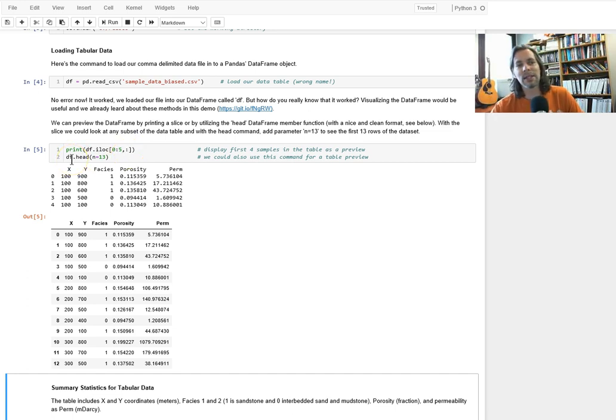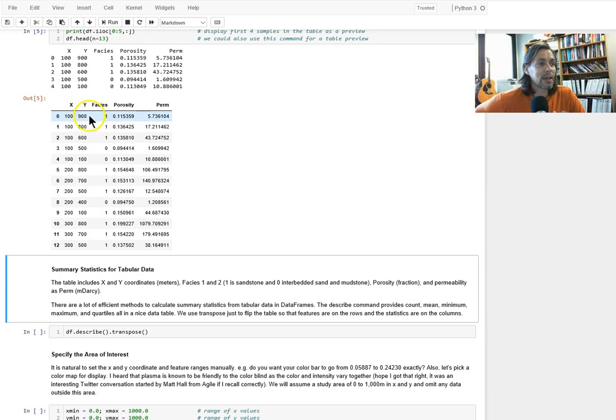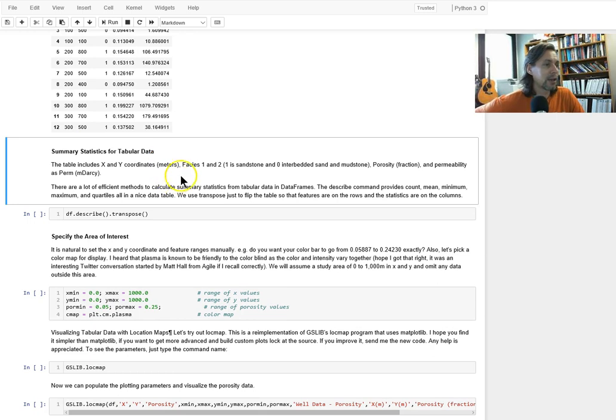Or the built-in head command, which is built into data frames, allows you to preview the first n rows. And I said n equals 13, my favorite number. And we can look at a very nice clean table and see what the data looks like. And we're in good shape. It loaded appropriately. We're good to go. Got x, y, and we're going to work with porosity in this example right here.